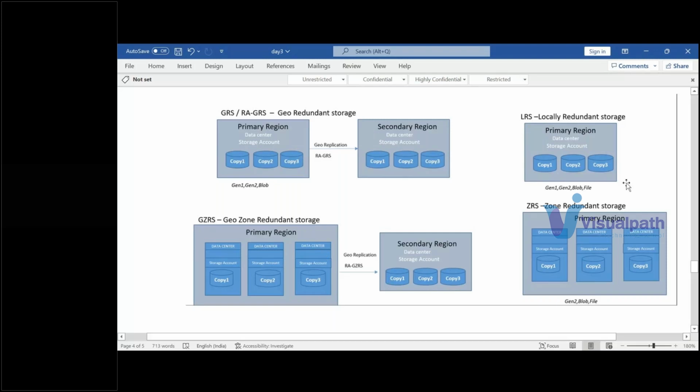See here, there is a single data center. In the single data center, you are maintaining three copies of the data. Here in the primary region, you will have multiple data centers. So you will be taking three data centers, and each copy will be maintained in a single data center.